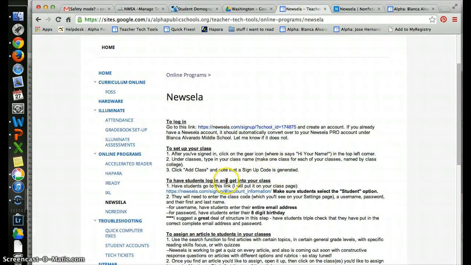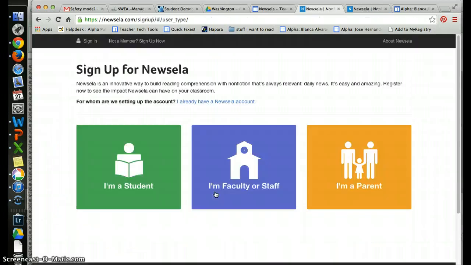And as you can see, back on the Teacher Tech Tools page, students will come basically to the same page. Please make sure that they are clicking on this green I'm a student button. We had a problem with this in Ms. McIntyre's class. Students signed up as faculty or as a parent and it got really messy. So please make sure that students are indicating that they are students, because they are in fact students.